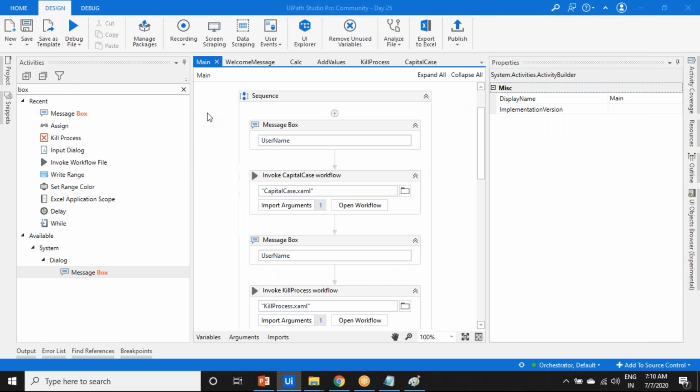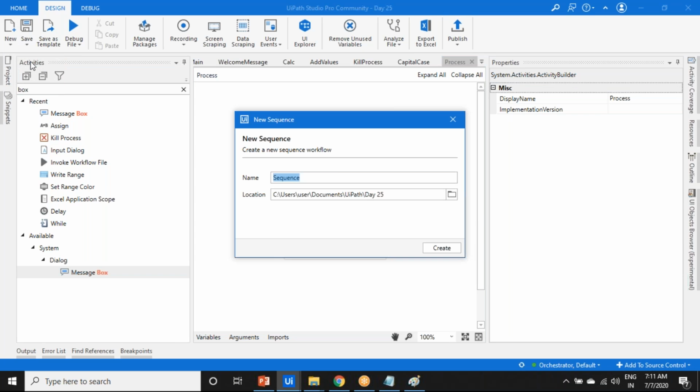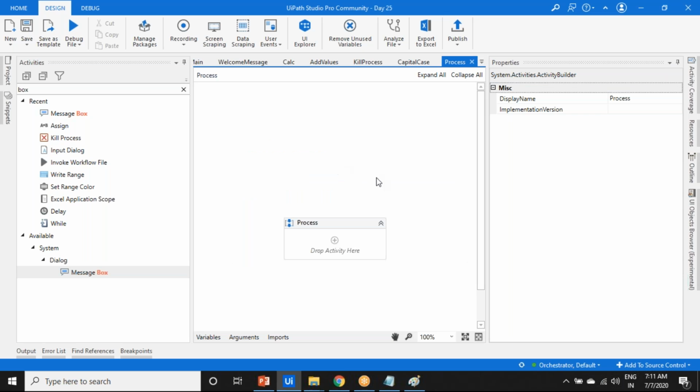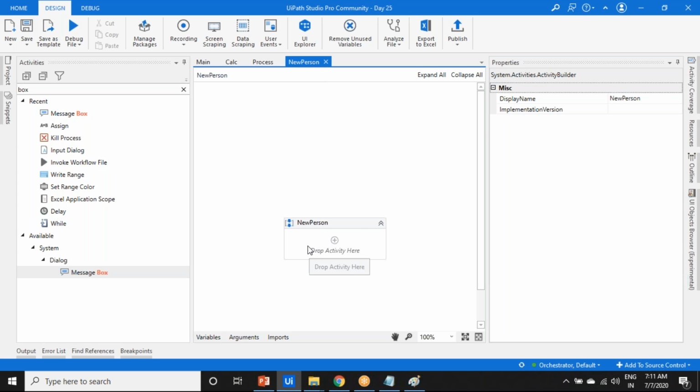Now we have to create a workflow. Take a process. This is a process we will run from here. We'll create one new workflow, like a new person. This new person workflow we will call from the process.